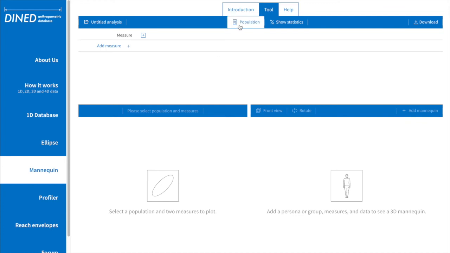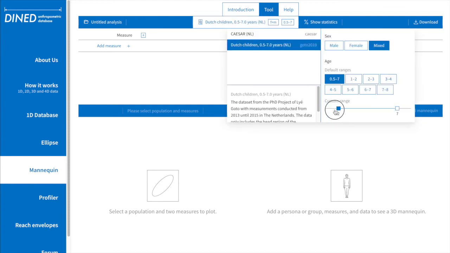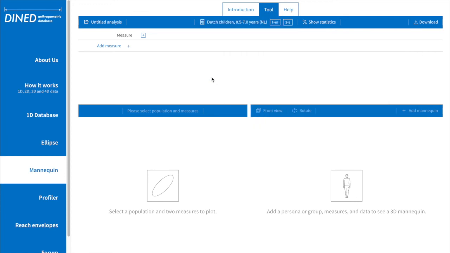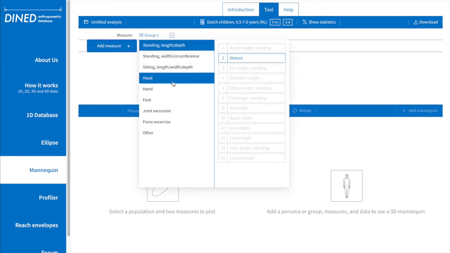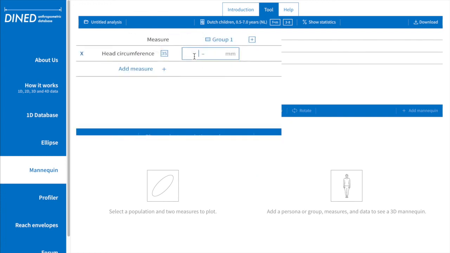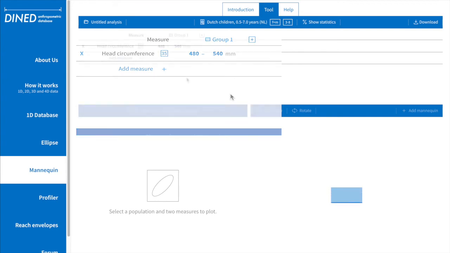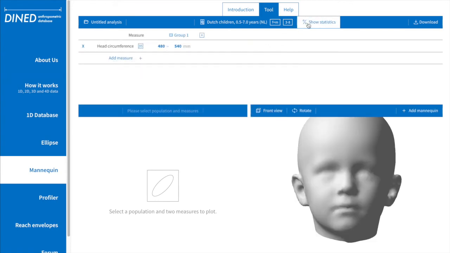We start off by selecting the target population. Next, we add a group to represent the user group, inserting the range of head circumference. This turns out to include 93% of the age range. The fact that 7% of the population is excluded is not likely to cause any problems, as the supplier included a size chart.